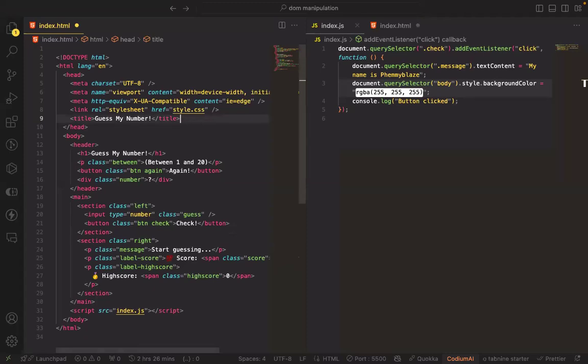Can you hear me? Yeah, I can hear you. Go ahead. I want to ask you, like the style, the document.querySelector body, then that dot style, how does it work? Because when you press that dot style, it was bringing different options. Is it because you targeted the body and the style?